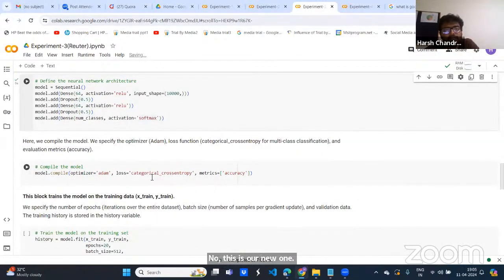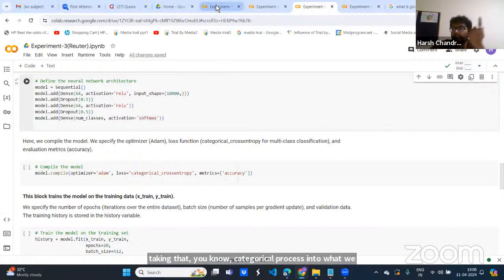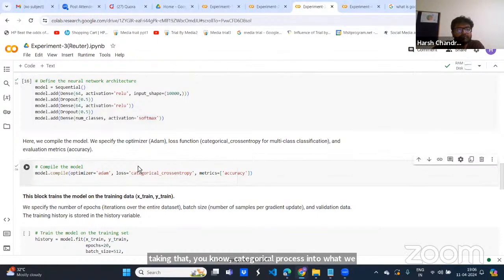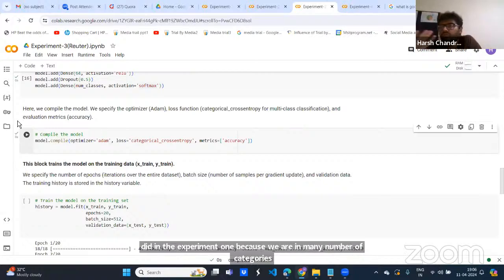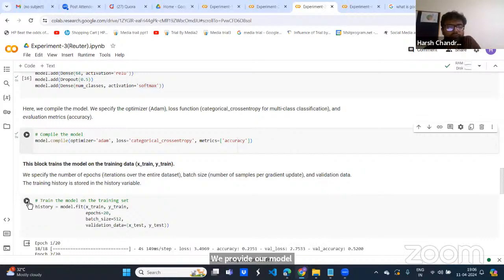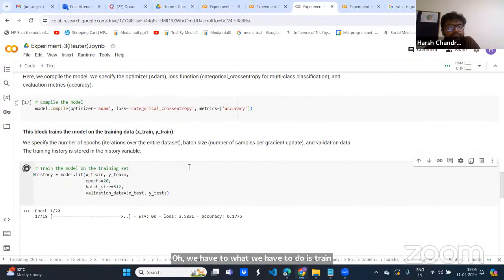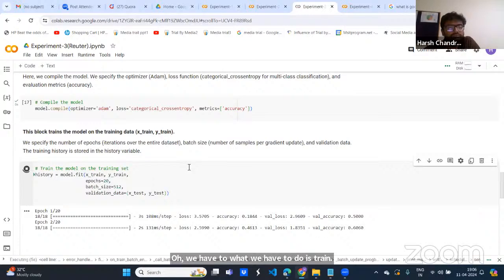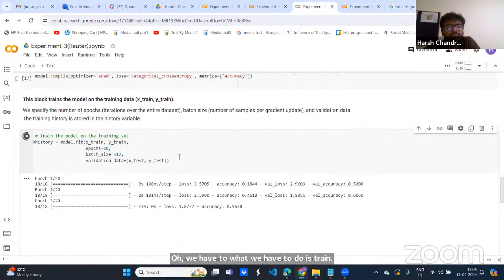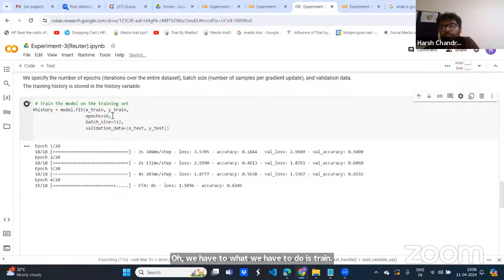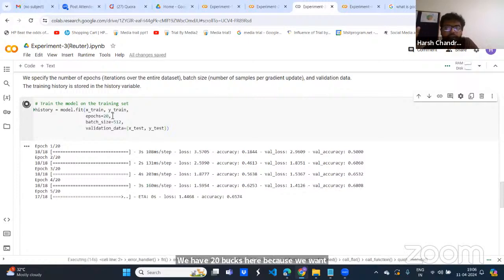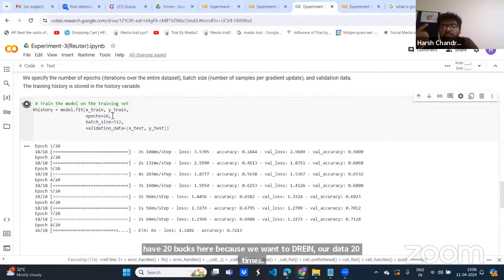Again, here we are taking categorical cross entropy, what we did in experiment one, because we have many categories. Optimizer is Adam itself. We have compiled our model. Model is ready. Now what we have to do is train. We have 20 epochs here because we want to train our data 20 times, again and again, to increase the accuracy.